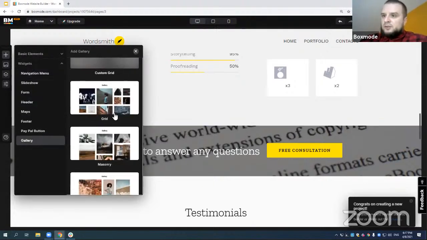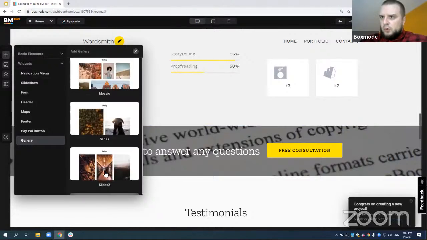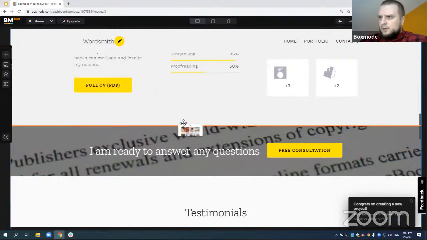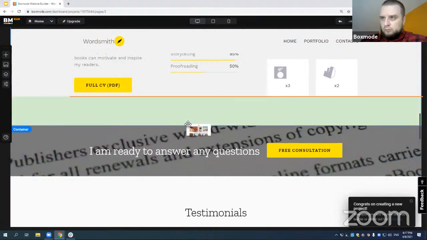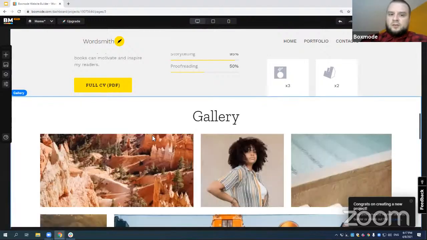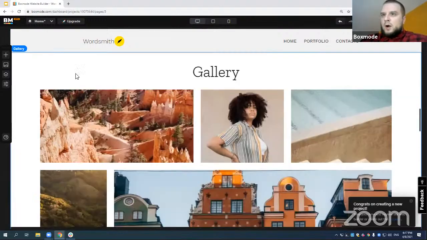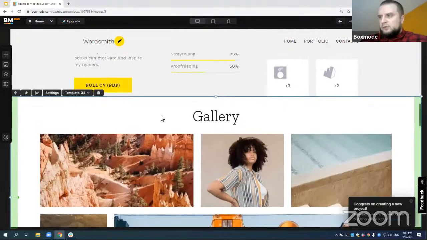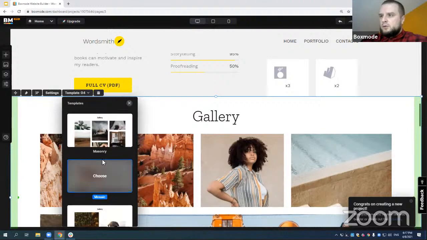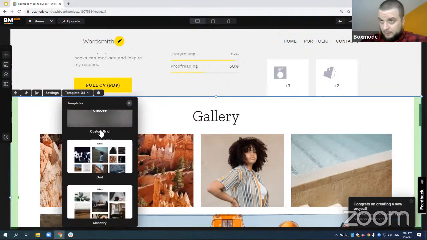Gallery widget comes in different layouts depending on what your goals are. Let's pick this mosaic layout. It looks very interesting, so we grab it and drop it where we want it to be, like this. If you would like to check how other templates of this widget look, you can change them in the gallery widget drop-down template menu.